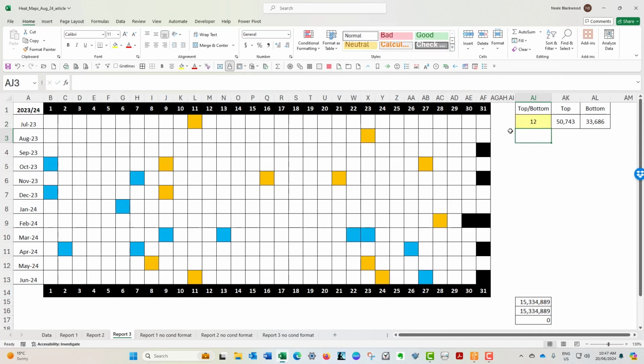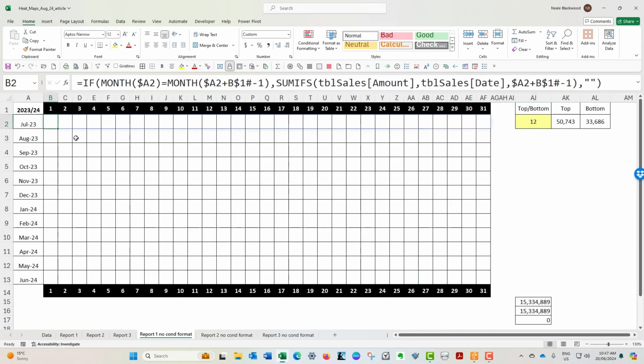Okay, so we'll start off with a blank grid here. This does have the formulas. I'm not going to go into detail about these formulas. We are using a combination of dynamic arrays and also a formatted table, so structured references. Both of those topics have been covered in previous articles, so you can do a search for dynamic arrays or formatted tables on the Neale Blackwood website.